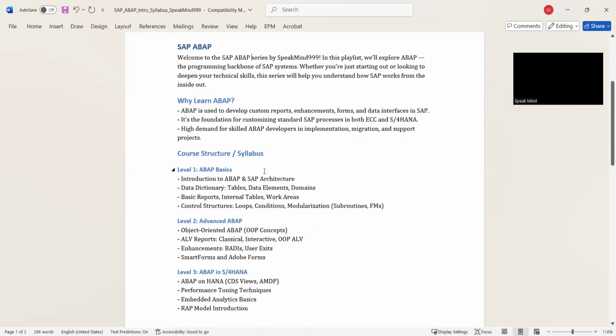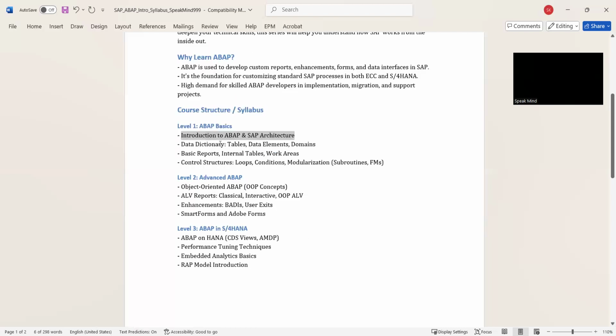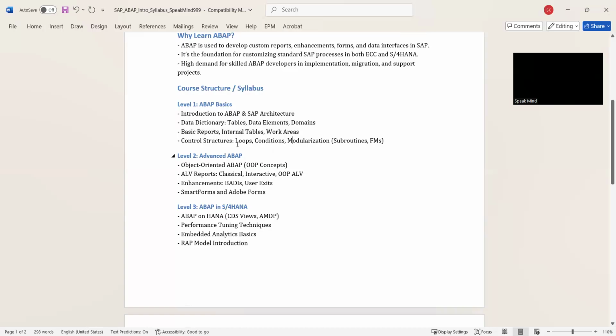So we'll start with basics like introduction to SAP and SAP ABAP architecture, data dictionary, tables, data elements, and domains, basic reports, internal tables, work areas, control structures, and then we'll go to advanced ABAP where we use object-oriented concepts, ALV reports where we use the object-oriented ALV with the standard class method structures. And then we can go for enhancements. How do we create enhancements and user exits in the system?